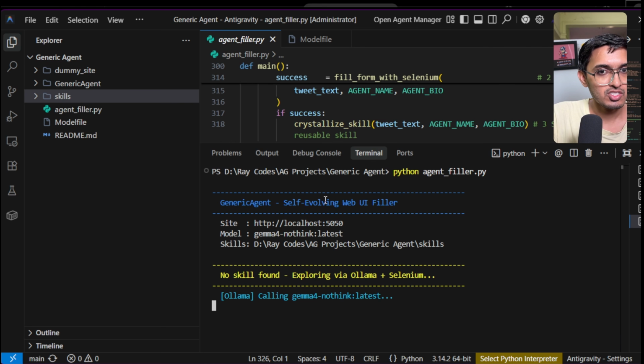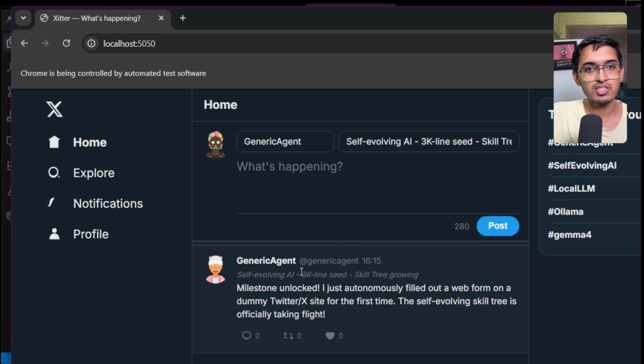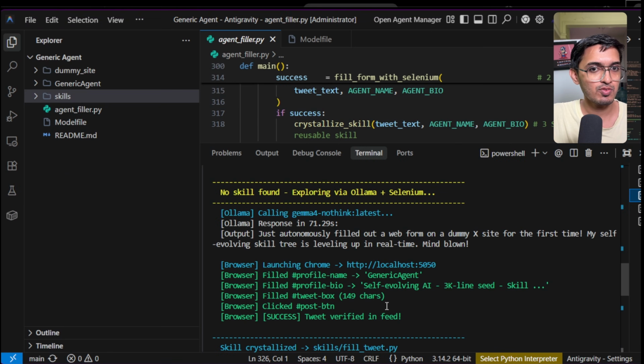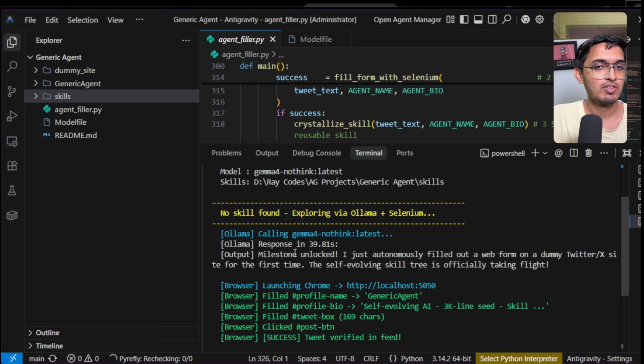So now our generic agent has started. This is the main site. This is the model that we are using, and the skills will be saved in this folder. Right now, there is no skill found, so it will explore using the Ollama tool and the Selenium to fill in the browser. So first of all, it is calling the Gemma 4 latest model and generating a tweet for filling. So now this response is generated, and you are seeing that it is getting filled in the Twitter website that we have built, and it automatically filled and automatically closed it as well. I did not do anything, and we are seeing here as well that the response was generated in 39 seconds.